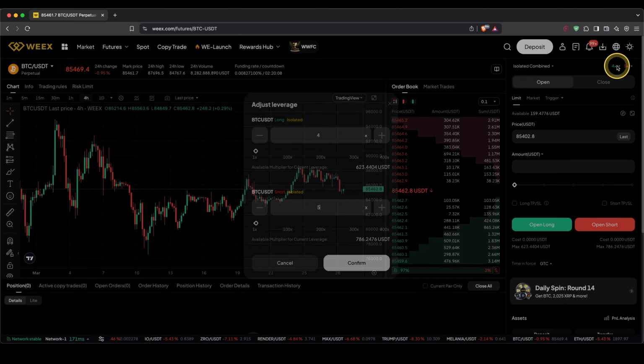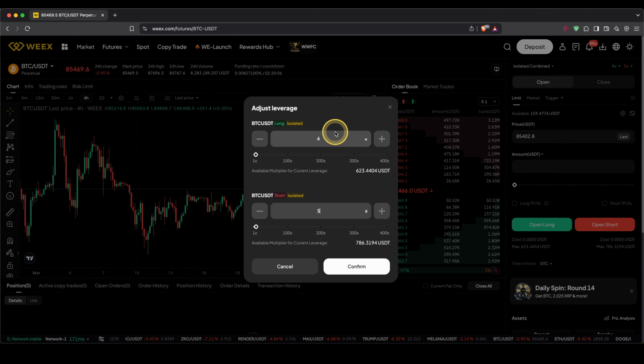And here on the right side, I can choose my leverage for long and short. I'm simply going to choose a 5x leverage for both. You can use up to 400x, which is also incredibly high. Most exchanges only go up to like 100x, but on WEEX, you can even use up to 400. To set that up, I'm just going to click on confirm.